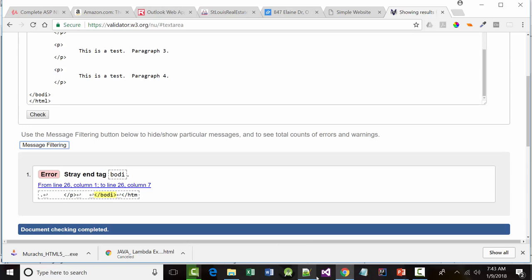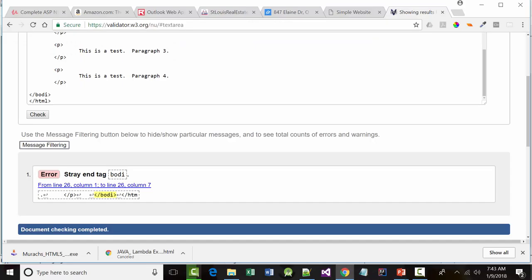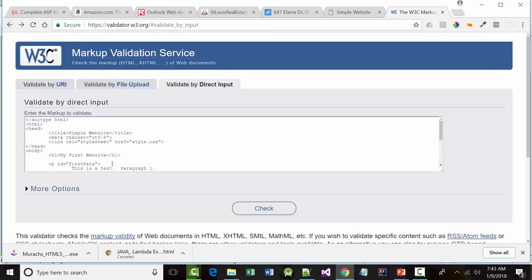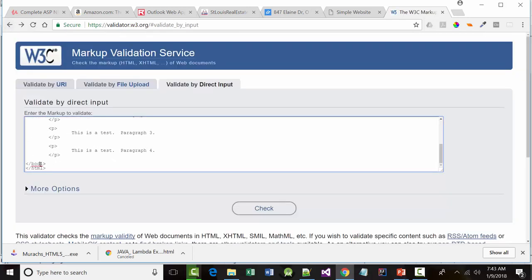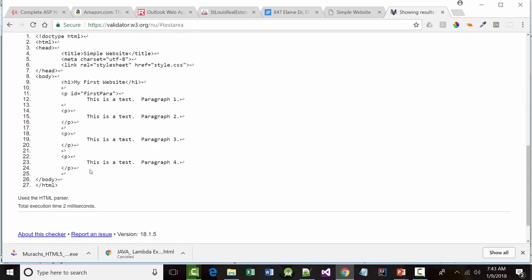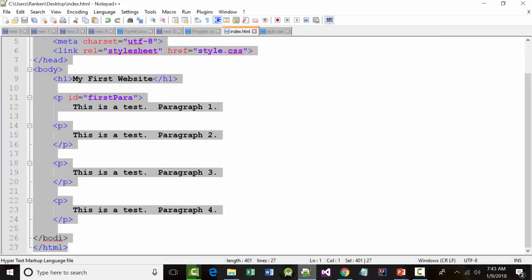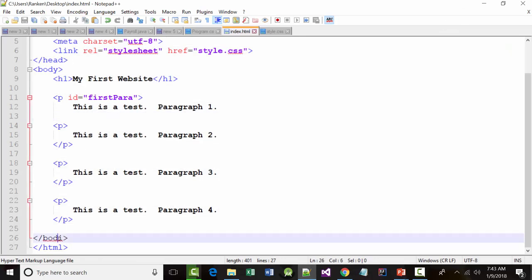All right, but let's fix the body tag and see if I get any other errors. So it says there's no errors, but really technically there was because I left the p tag off. All right, so I really should go back and fix that, and it is correct in here. Well, it will be.